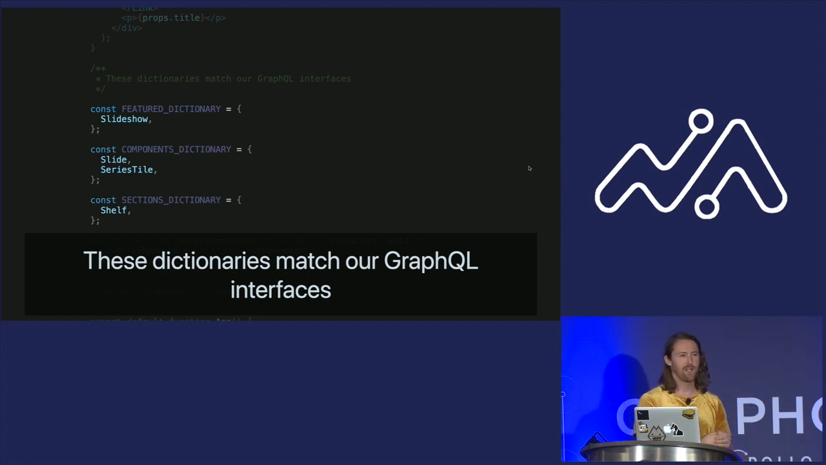We create these dictionaries, and this is just one way that I thought of that you could wire these things up. But you can see that these dictionaries map to our GraphQL interfaces that we talked about: featured, sections, and then I created this catch-all for the sake of the demo.